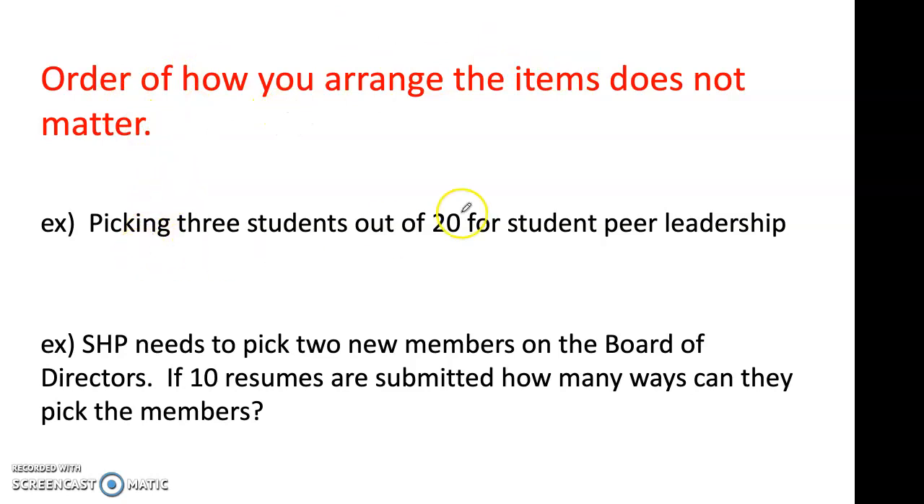Picking 3 students out of 20 for student peer leadership is a combination, because 20 students apply for peer leadership and Miss Nalia is going to pick 3. You don't care if you're the first, second, or third student. You just want to be a part of it. So order doesn't matter. It's a combination.